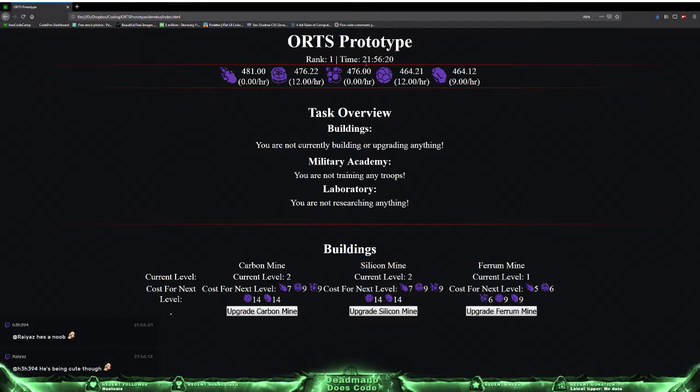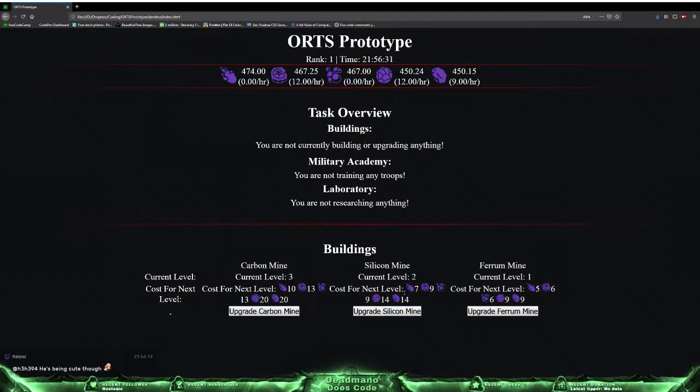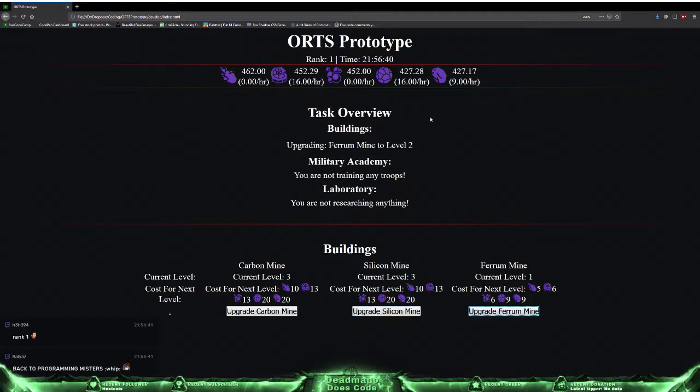Look! It even shows you the time, and I'm rank 1. You guys are just jelly that you can't play my prototype game. Look at my level, current level 2. And you see the costs, they get greater the higher your level. And look, we're earning resources, guys.